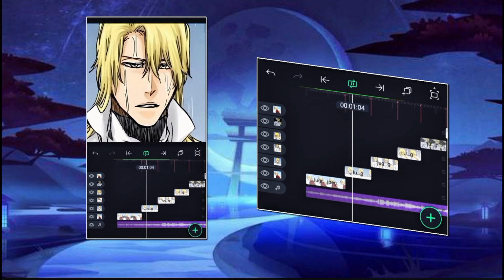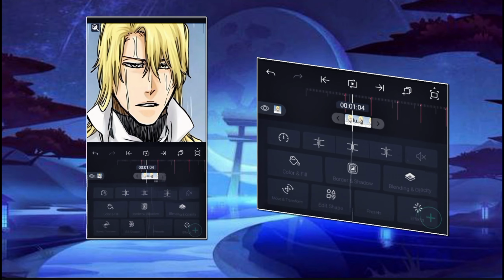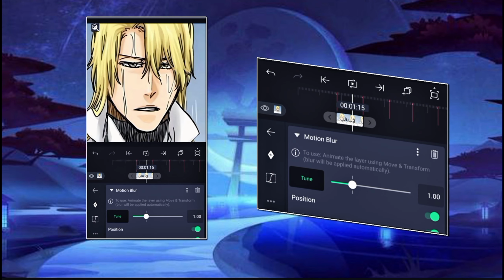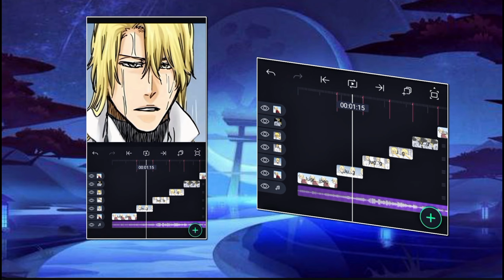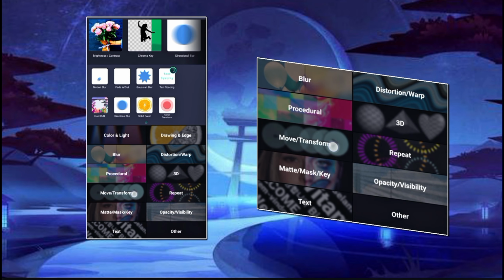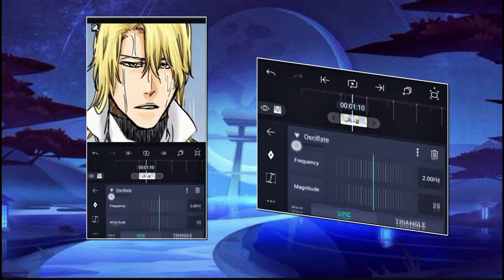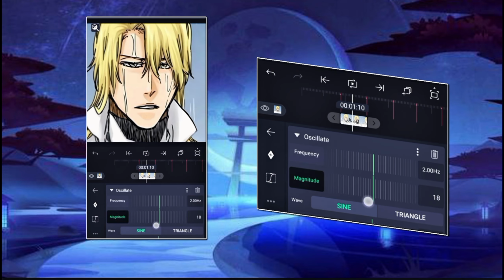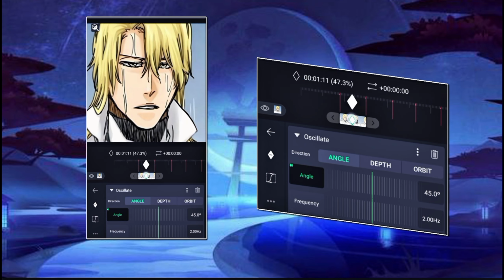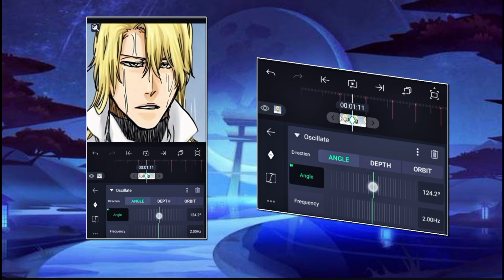Now, we will add panning to the clip to give it some movement. Go to Effects and add Motion Blur and copy my settings. Then we will again go to Effects and add Oscillate to the clip. And now copy my settings. After this, your panning is also done.